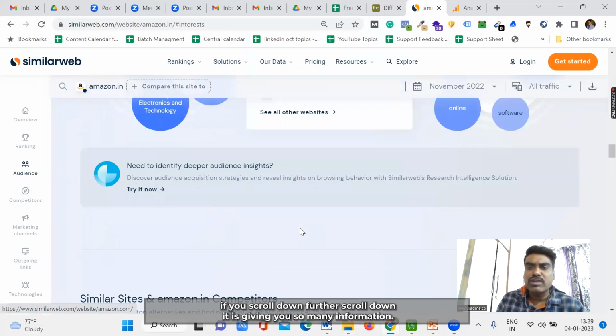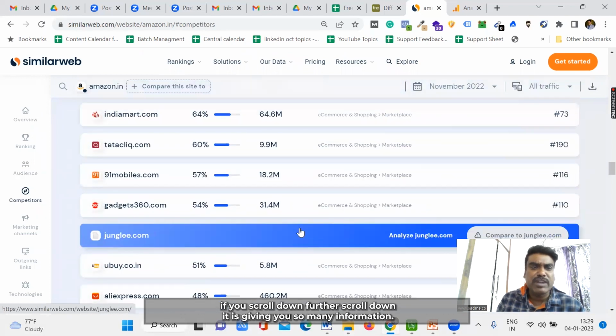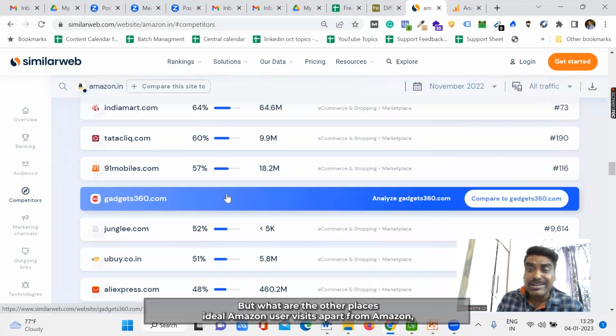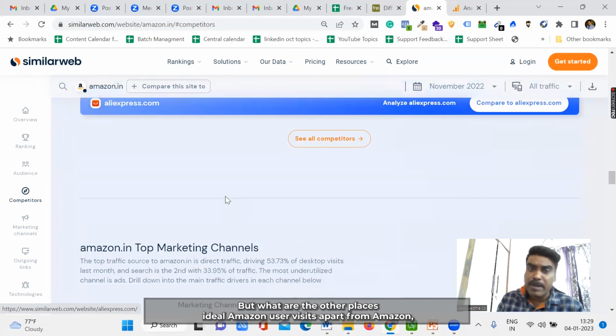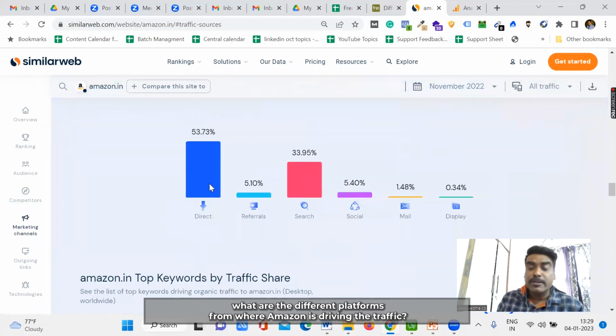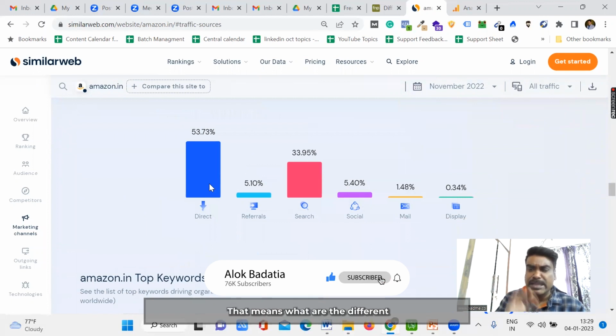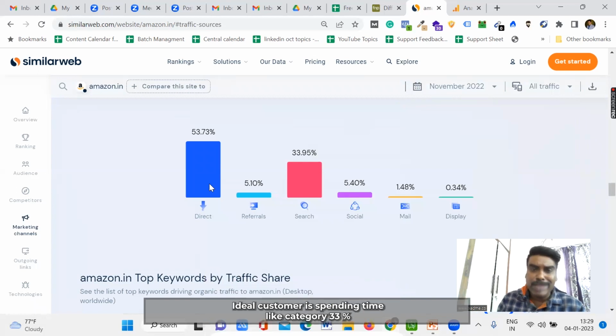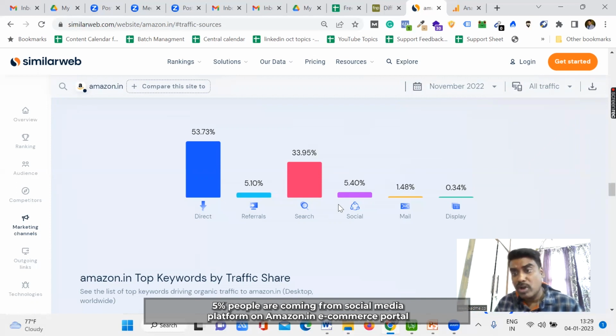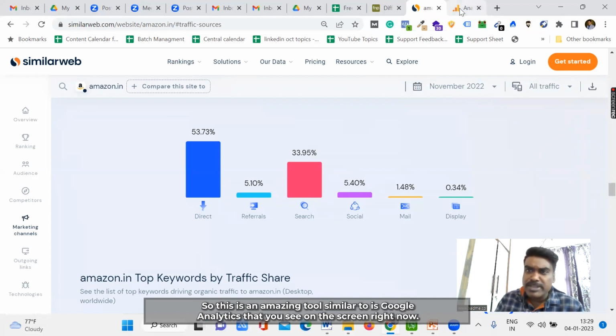If you scroll down further, it is giving you so much information. But what are the other places an ideal Amazon user visits apart from Amazon? What are the different platforms from where Amazon is driving traffic? That means what are the different channels where Amazon's ideal customer is spending time? Like 33% of people are coming from search, and 53% of people are coming from search engines like Google. Around 5% of people are coming from social media platforms onto the Amazon.in e-commerce portal. So this is an amazing tool.